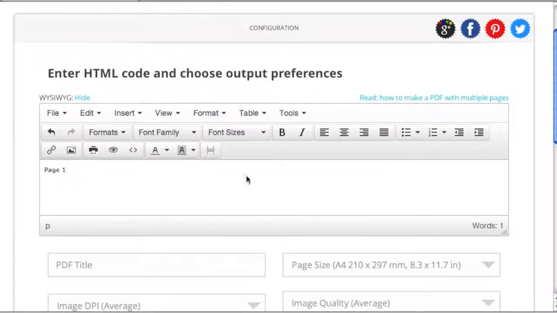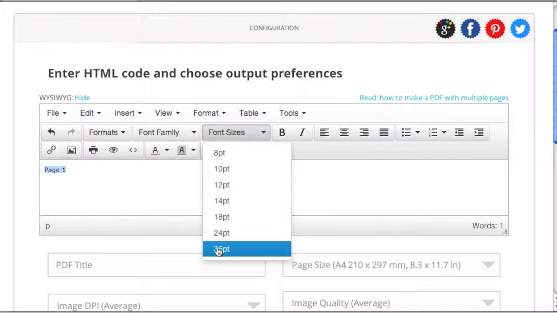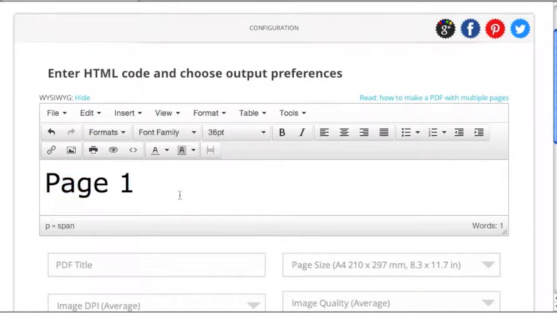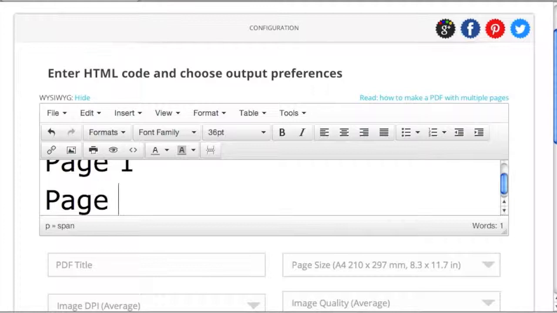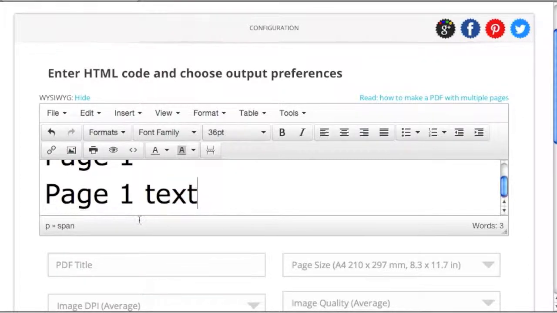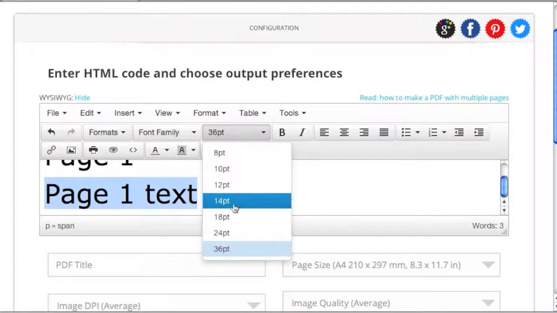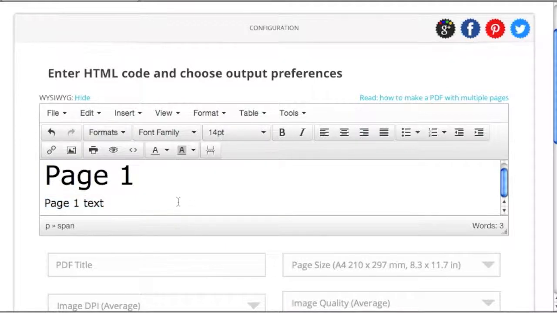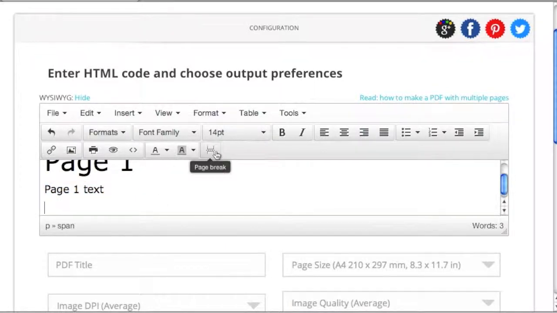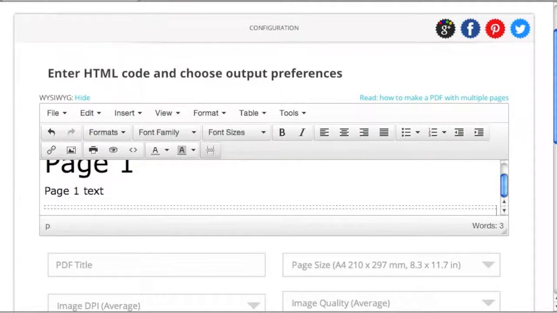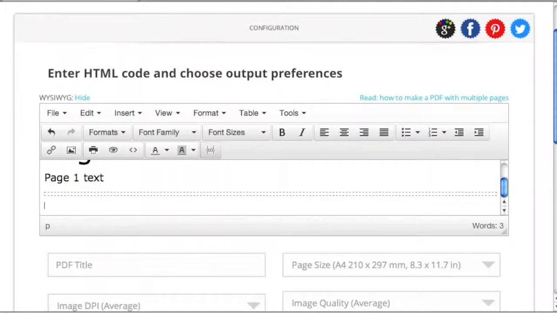So this is going to be our page 1 text. Remember, you can add images and all that, but I'm going to keep this demo short, so I'll spare your time here. Simply click on the page break icon, and that will be seen as page 1 right there. So now this is going to be page 2.